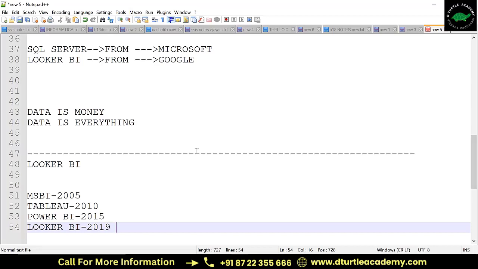Right now, every business is moving from on-premises to cloud, so the future will be bigger and bigger for Looker BI. The one and only reporting tool for Google is Looker BI. Microsoft has Azure, and the Microsoft default tool is Power BI. Right now, the Google default reporting tool is Looker BI. You just imagine how much competition will be there. Both companies are big companies, and both tools are also big.